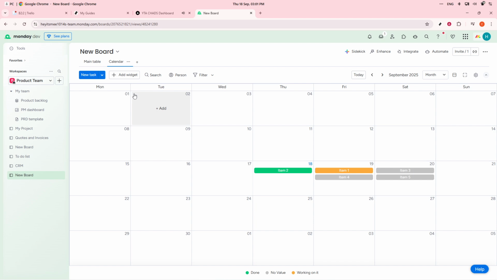Implementing these steps will make sure your team not only adopts monday.com but uses it effectively to maximize productivity and teamwork.